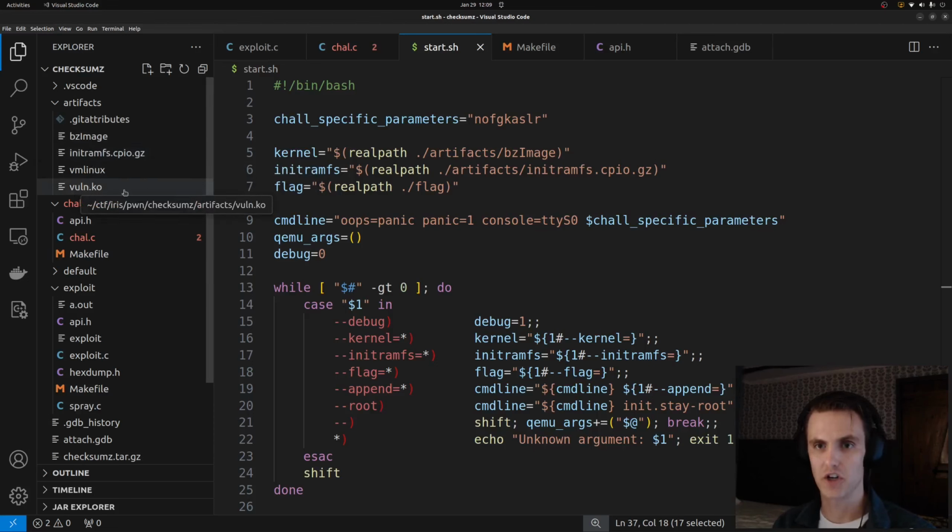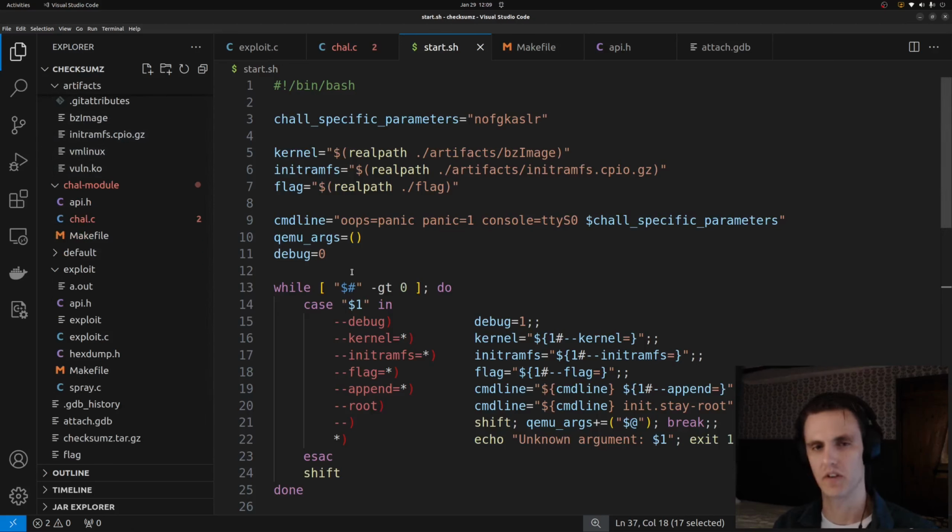This is the kernel module we're going to talk about in a little bit. And so this is the actual target of the challenge. And then this is the compressed kernel image, just this, but with some compression. And I think it's put in a specific format for being loaded as a kernel and all that stuff.